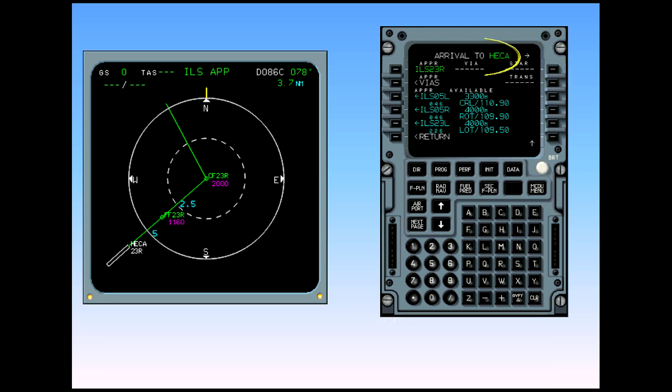Here is the Arrival to Cairo page. There is an up slew arrow indicating that there are more approaches listed below the bottom of the page. Pressing the up arrow will show these additional approaches.